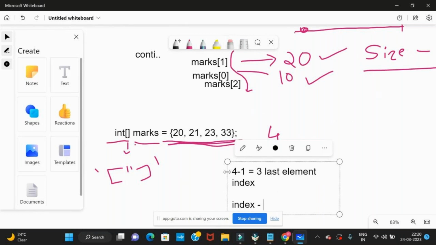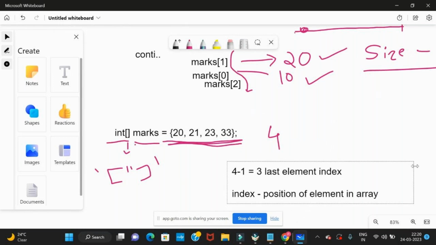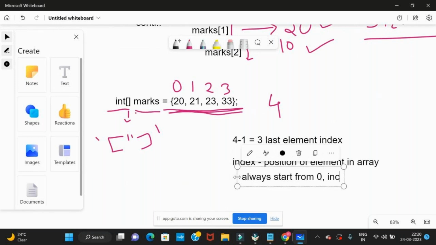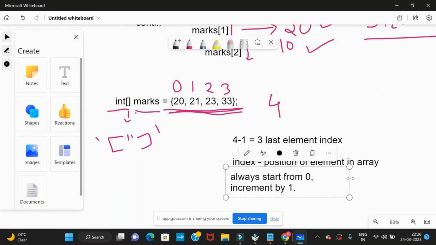So what is the index? Index is the position of an element in an array, right? And the index will always increase by 1. There is no other logic. The index always starts from 0, and always and always starts with 0, 1, 2, 3. It will never start from 1. Indexes will always start from 0 and always increment by 1. Index is nothing but the position of an element inside an array.